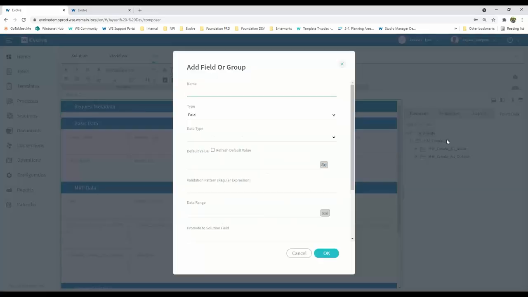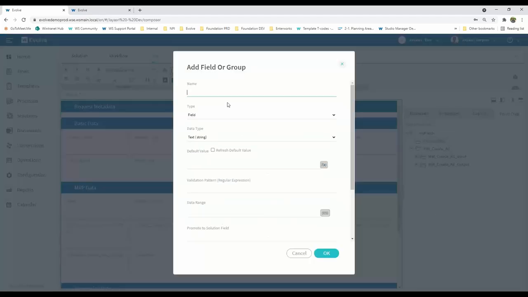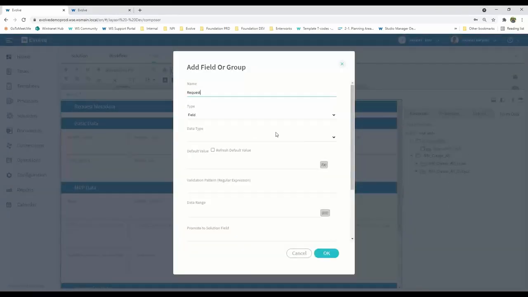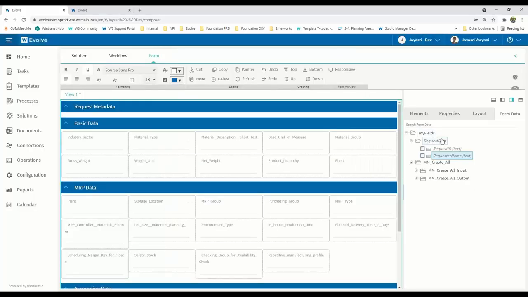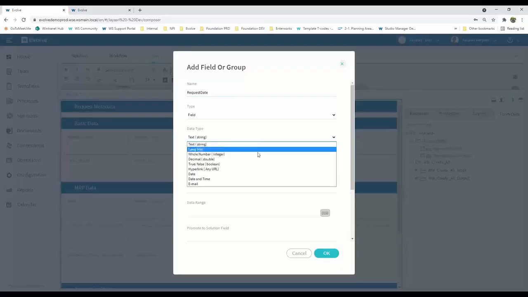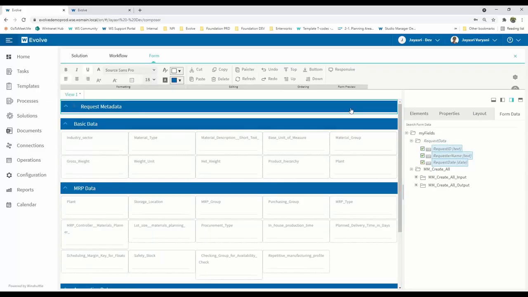And this is just one of those examples where I'm going to say, I will have a separate little section. We will add request ID. And maybe requester name. And we'll add a request date. So this is a date field. Okay. And these 3 guys over here can be part of this request metadata section.